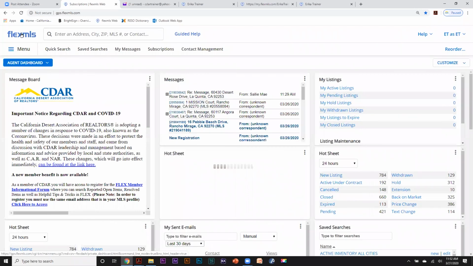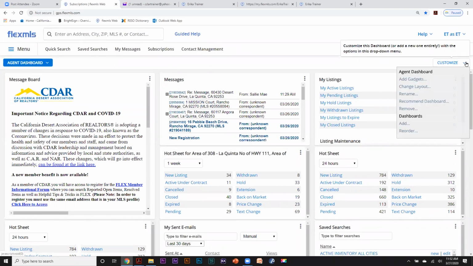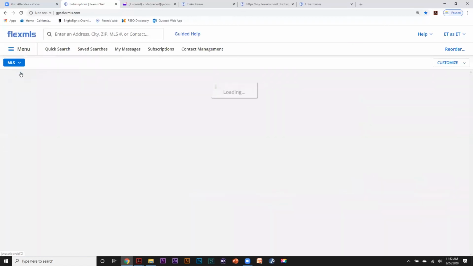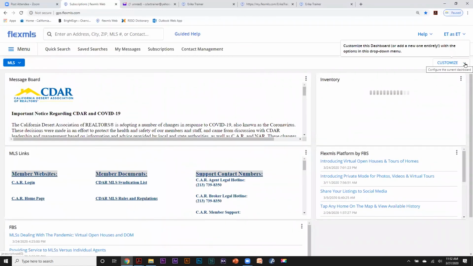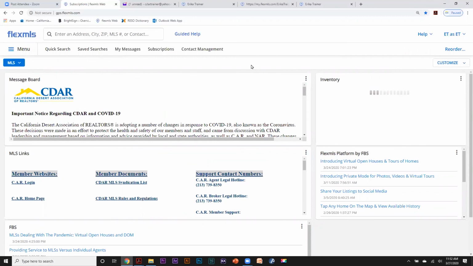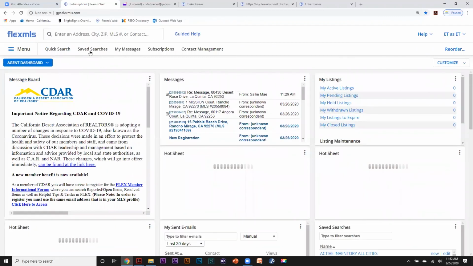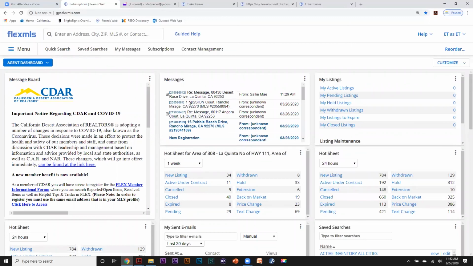The Flex MLS homepage, we've set it to our agent dashboard through our customization button. And if you click on Make Default, you can make any dashboard your default. Your messages are right here from your client.